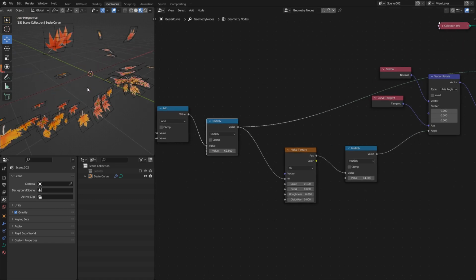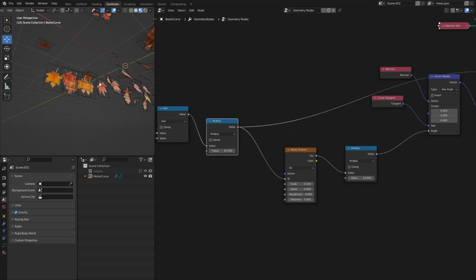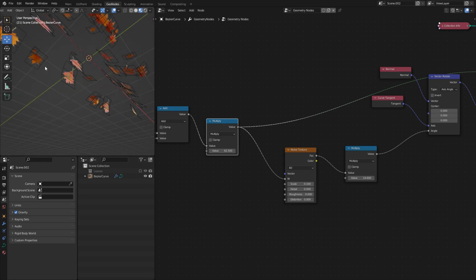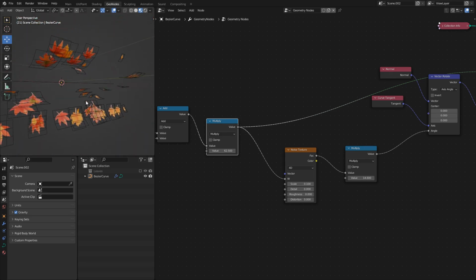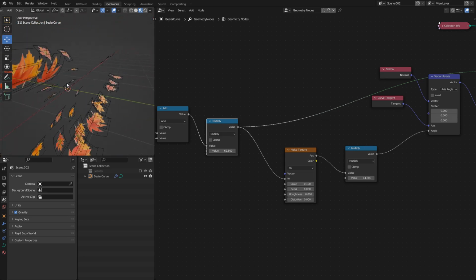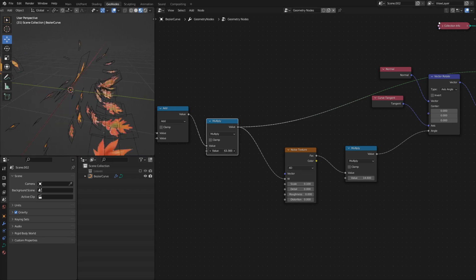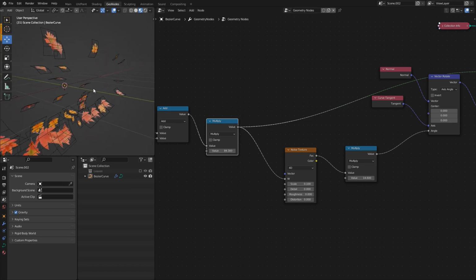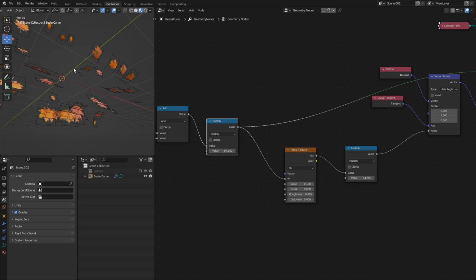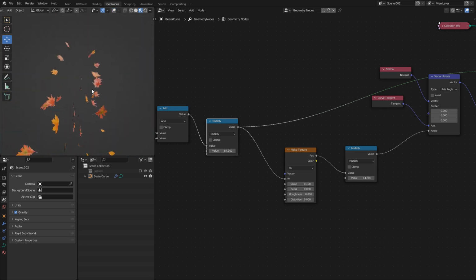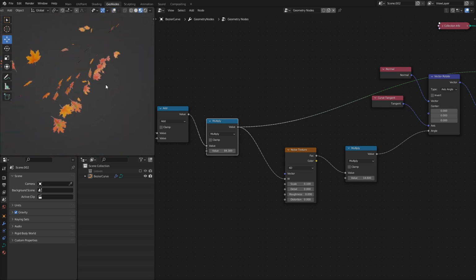Now you can see that things that are close together don't really stay together for long anymore. For example, over here, they're coming apart. If you increase this value even more, that will increase that difference even further. So now we have a lot of randomization, but that's only on the rotation.